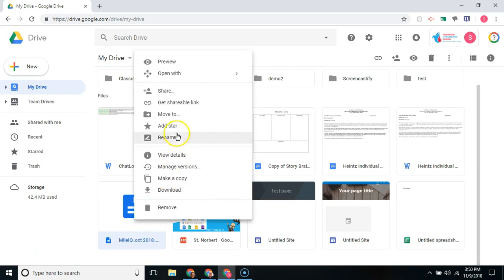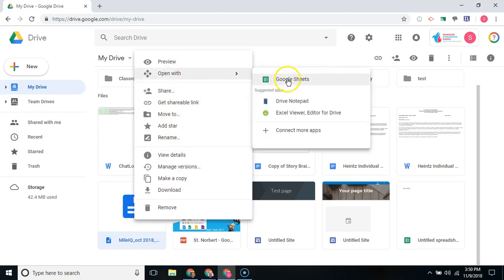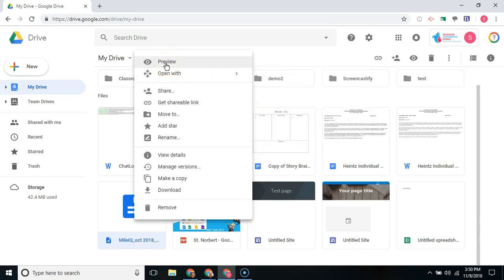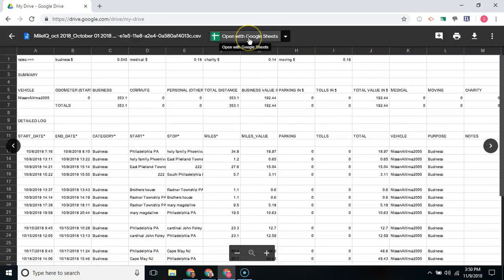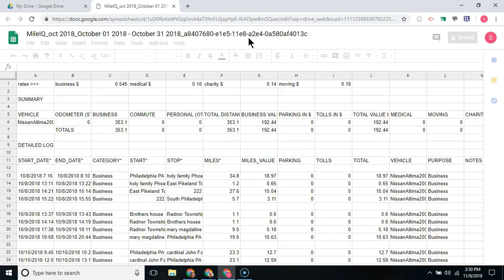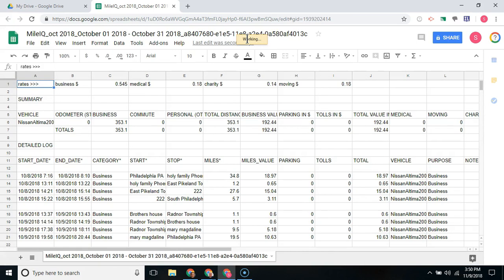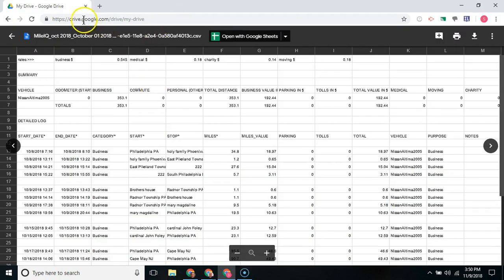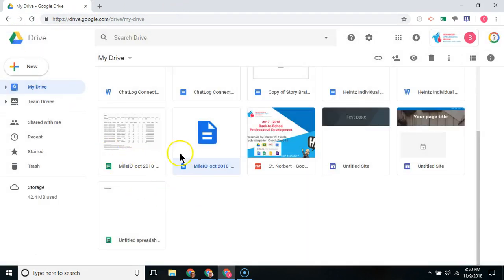And again, I can right click and click on open with, and you notice that Google Sheets is an option. Or I can click on preview either here or over here. And then, again, I can decide to open this with Google Sheets. And this works for PowerPoints to Slides, Word to Google Docs, or Excel to Sheets. Again, you'll notice that I now have two file versions, my original and then my Google Sheets version here as well.